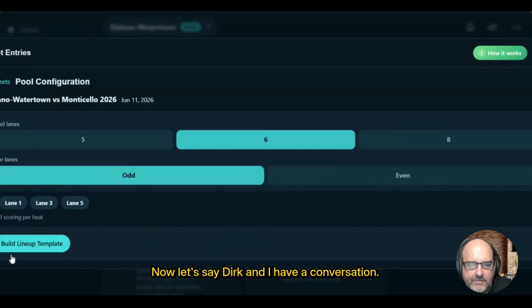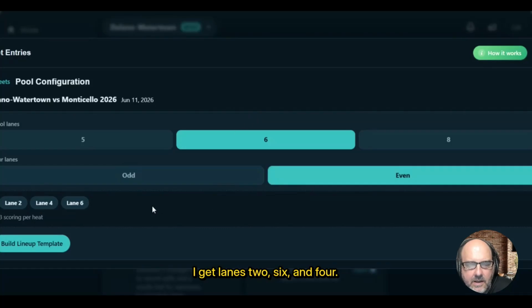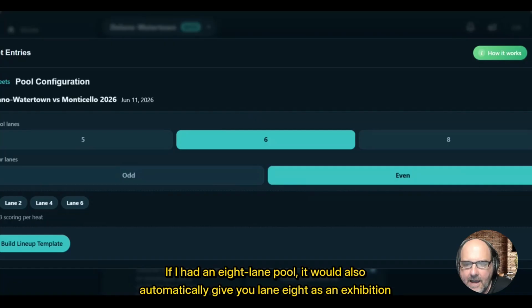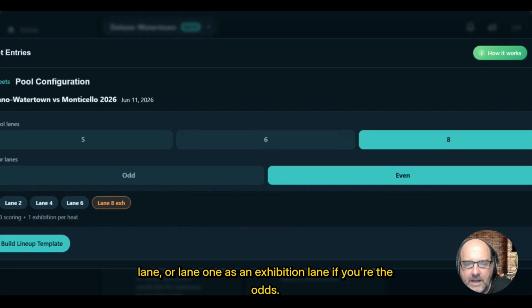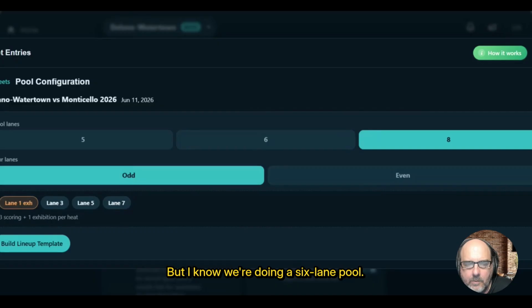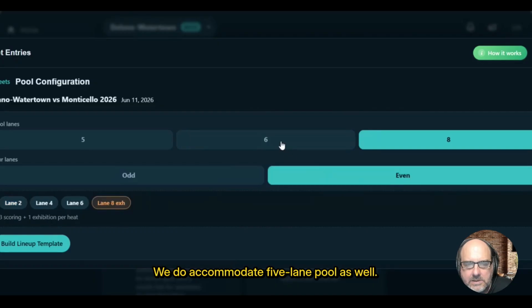Now, let's say Dirk and I have a conversation. We figure out we're going to be odds or evens. Dirk says you're evens. I say that's great. I get lanes 2, 6, and 4. If I had an 8-lane pool, it would also automatically give you lane 8 as an exhibition lane, or lane 1 as an exhibition lane if you're the odds. But I know we're doing a 6-lane pool. We do accommodate a 5-lane pool as well.